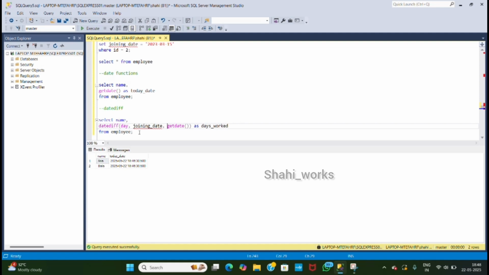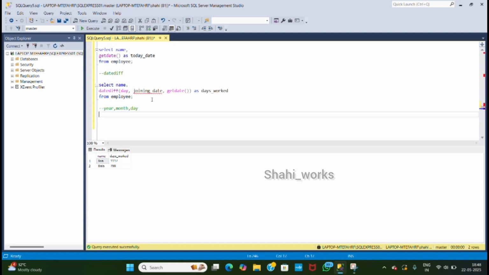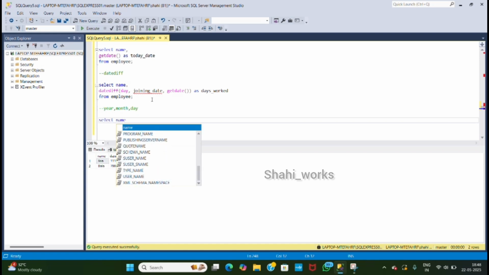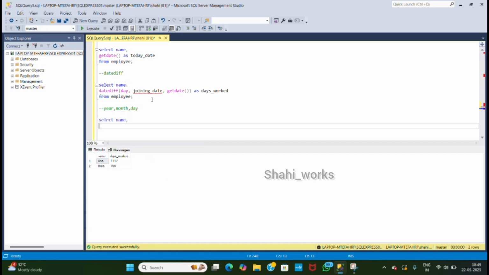Next we will see another function. Now we are going to see the year, month and day functions. First I am retrieving the data, select name. Next you use your function name as year. Here you have to give the condition. As soon as you enter the function you can see the syntax, expression datetime. My expression datetime is joining date.